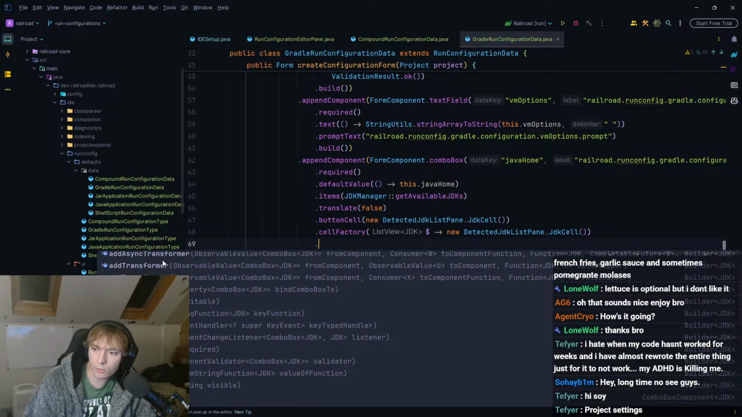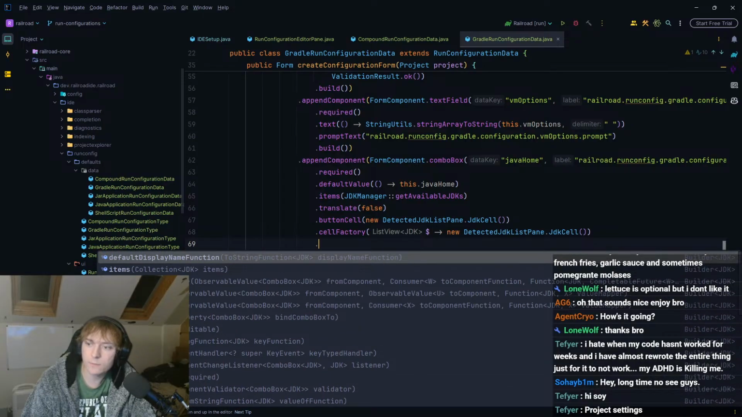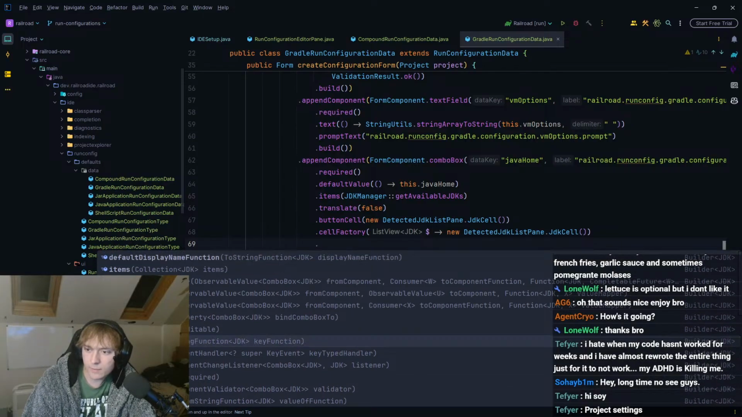Anything else worth doing whilst we're here? I think not. I don't think we care about any of these. Maybe setting like the key function? Do we need to do that?